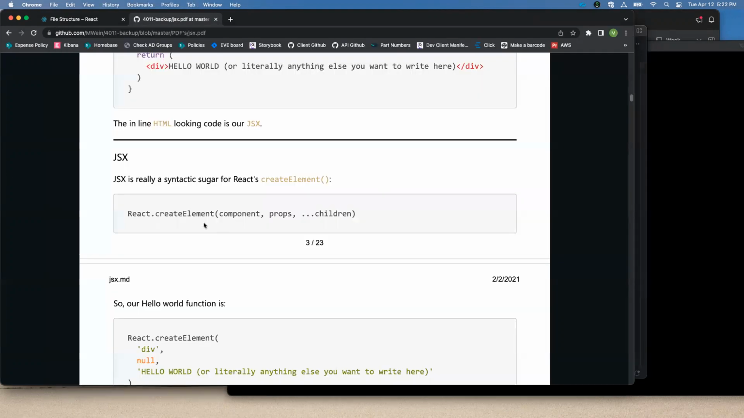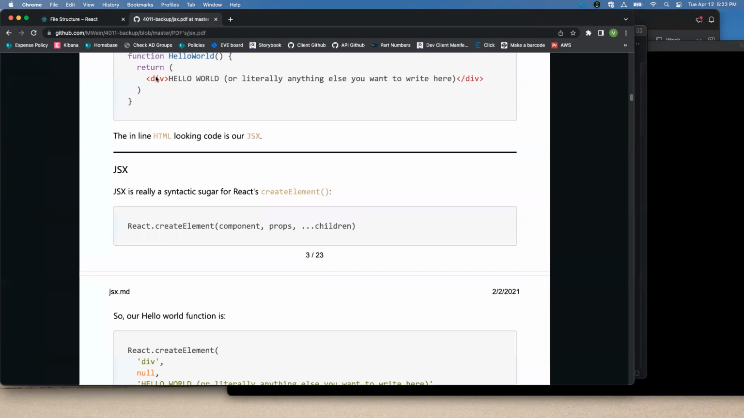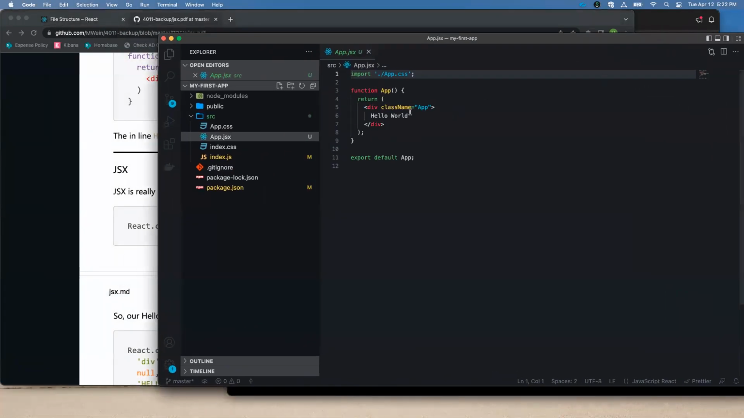But create element is what happens under the hood when we are using these two parentheses. When it's transpiled, React has this function that will do everything we need for us. There's component, there's props, and there's children. Component is the component itself that is in the parentheses. So this whole thing is the component.